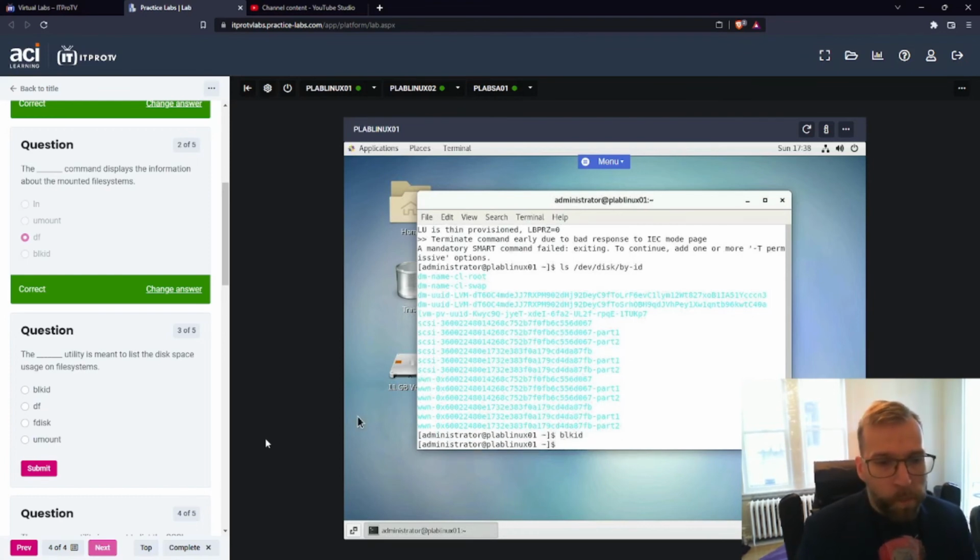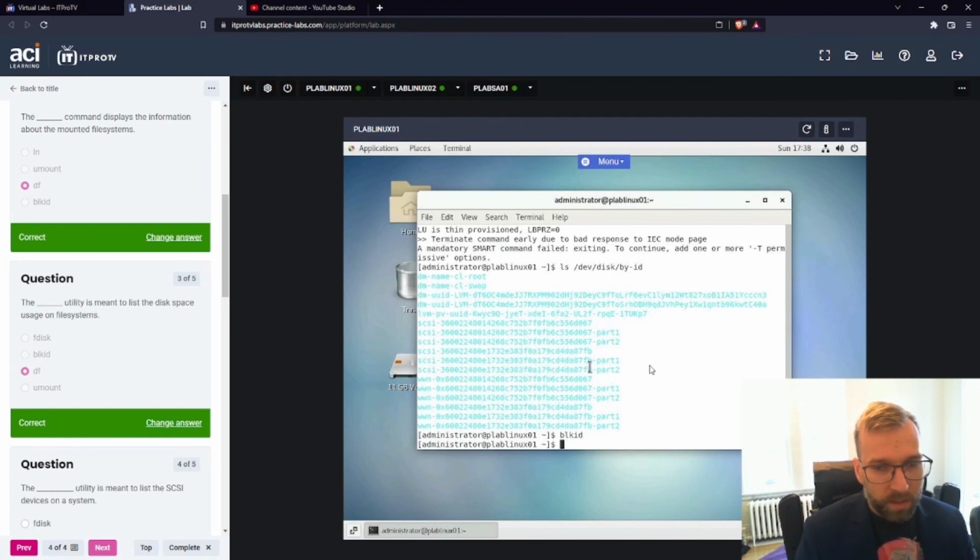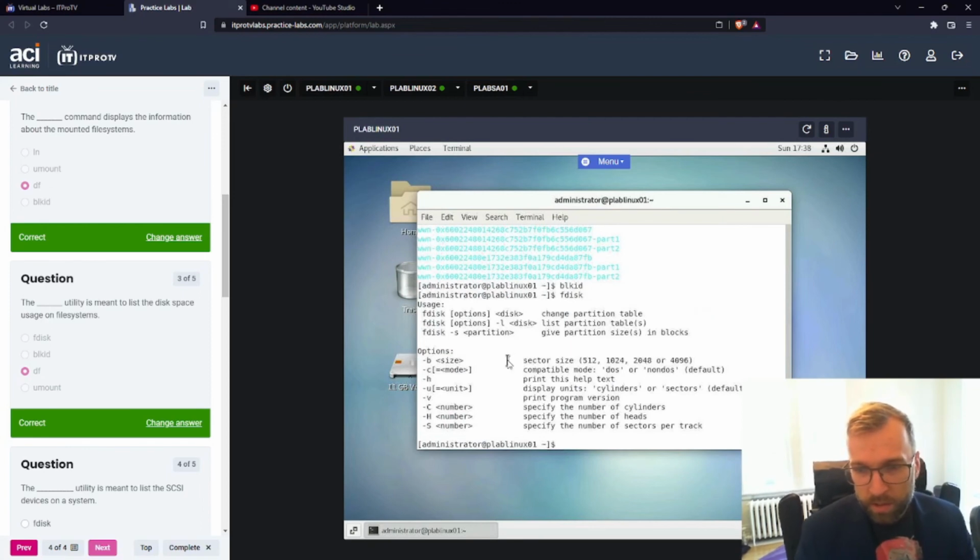Yeah. Okay. So question 3, the what utility is meant to list the disk space usage on a file system? Not sure if this is a trick question. It's df. Interesting. I don't think fdisk works because I think it shows less information, and we have to call a particular flag.